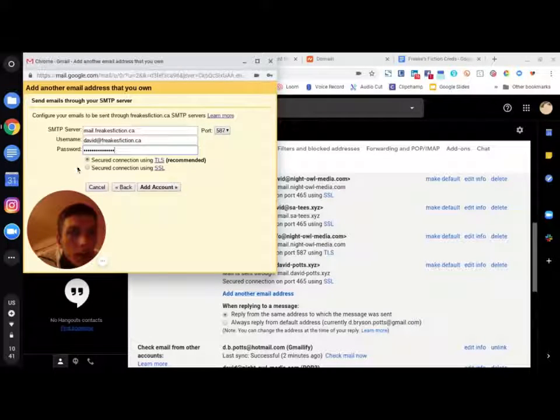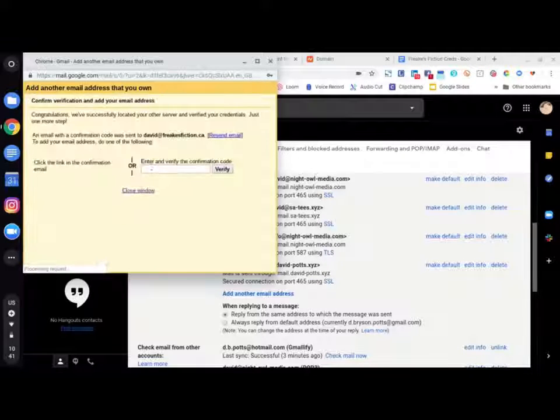And I've done both, and both seem to work fine, but I usually use SSL and 465. So everything is right. Mail.freaksfiction.ca, david@freaksfiction.ca, my password, secured connection, SSL 465, and we're adding it. So it's going to say that we need to check our email. There's a confirmation code that was sent to that email address. So I can either click the link in the email or enter the code here.